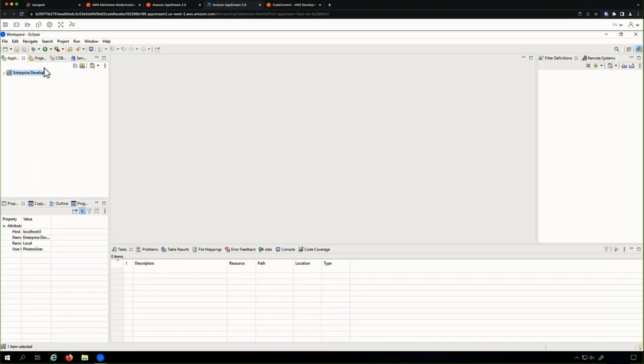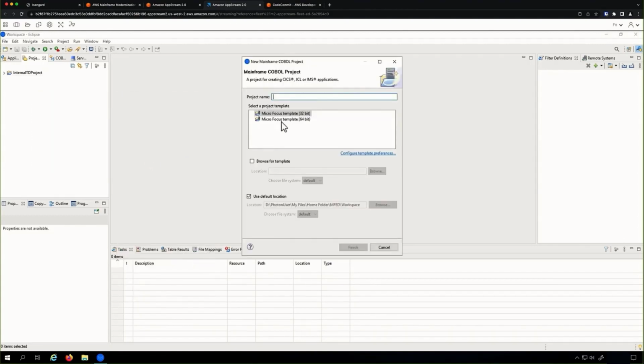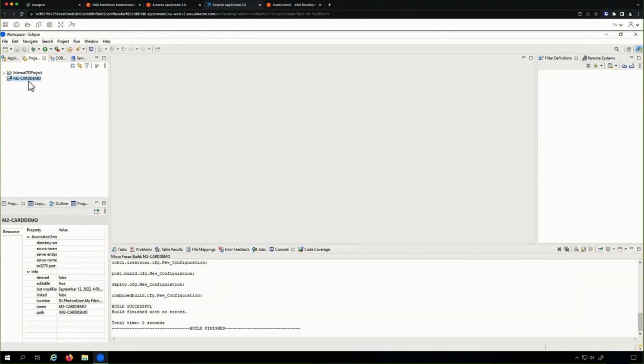Now let's create the project. To do that, right-click, go to New, and select Micro Focus COBOL project, and give a project name. I'm going to give M2 card demo. And click Finish. Now it has created the mainframe COBOL project. I'm going to uncheck build automatically so I will have more control.